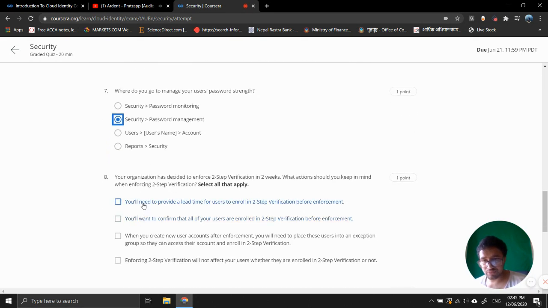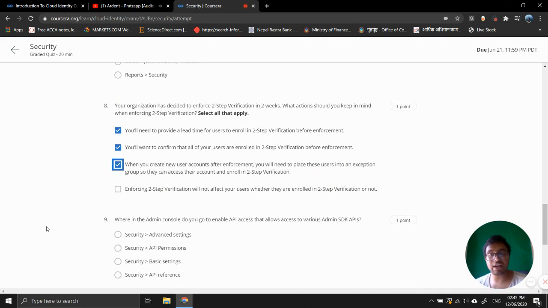So you will need to provide a lead time for users to enroll in two-step verification before enforcement. You will need to confirm that all your users are enrolled in two-step verification before enforcement. And then when you create new user accounts after enforcement, you will need to place these users into an exception group so that they can access their account and enroll in two-step verification process.